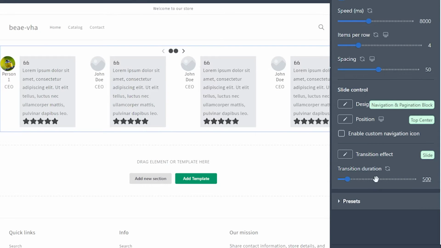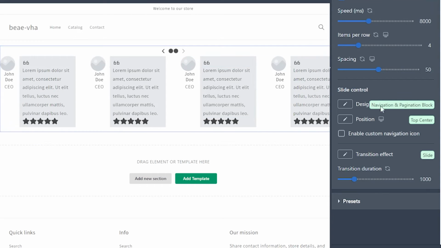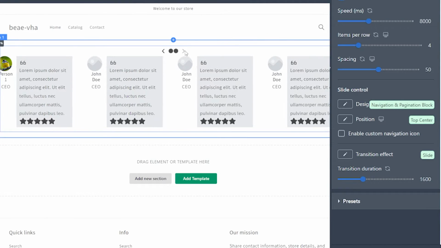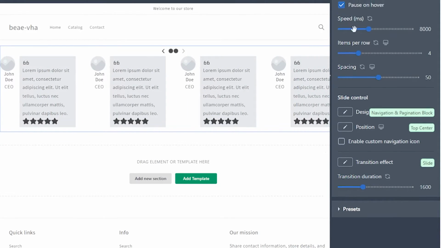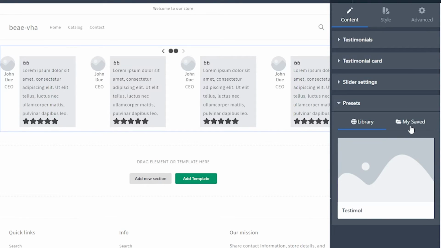Finally you have your transition duration. You can adjust the transition time, so you can see it is now much slower, and if you want to make it even slower you can just increase the time in milliseconds. And finally, after slider settings we have presets, and you can make your presets if you want to do so.